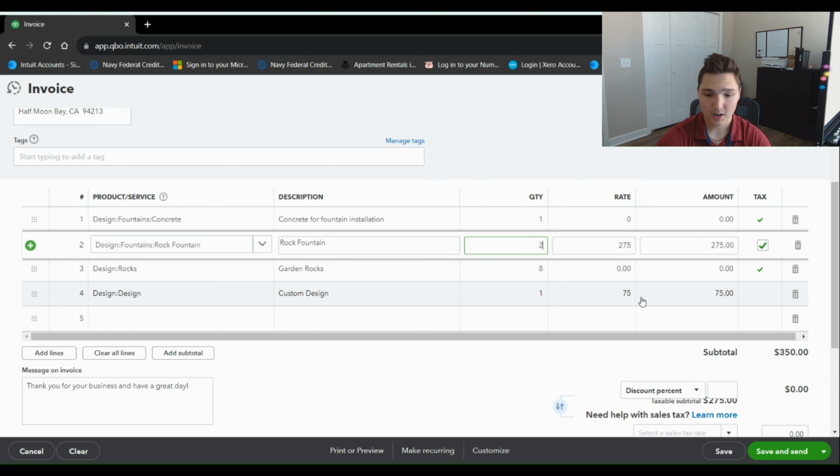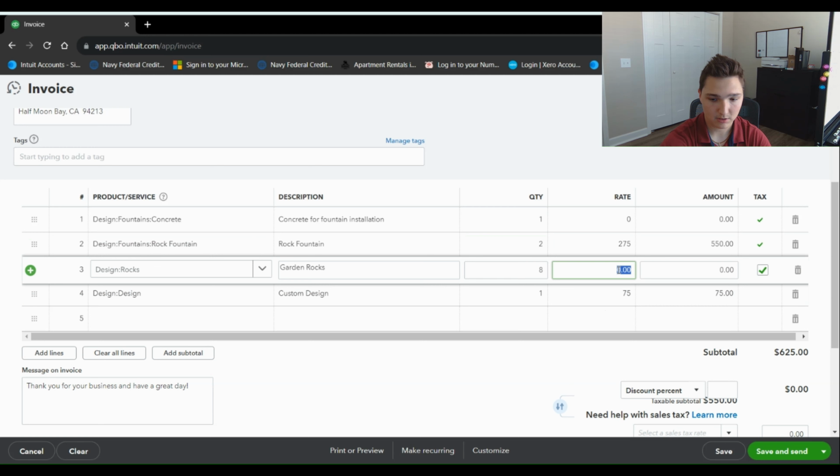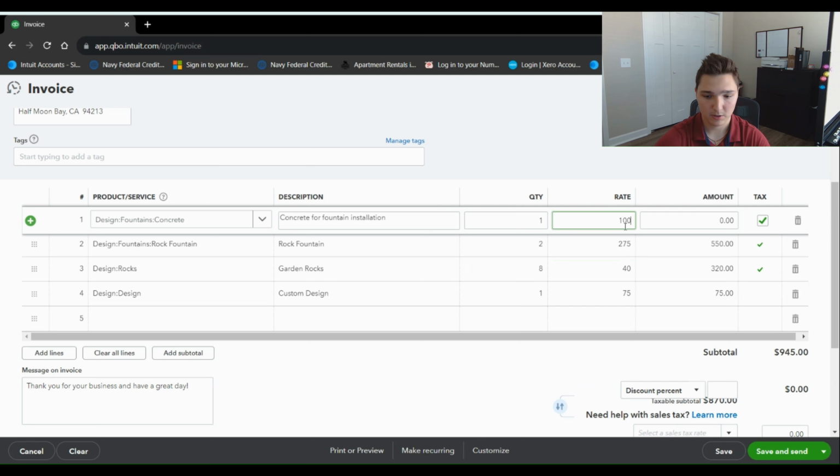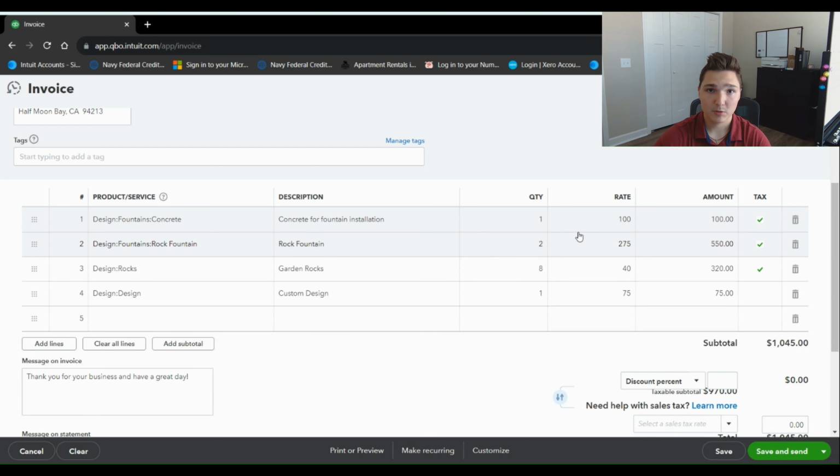The rate is 75 for this. We'll say the rocks is at a rate of 40. And then we'll do 100 for the concrete. Then the only difference between the rate and the amount is the total of the quantity times the rate. So 8 times 40 is 320. Good to go.